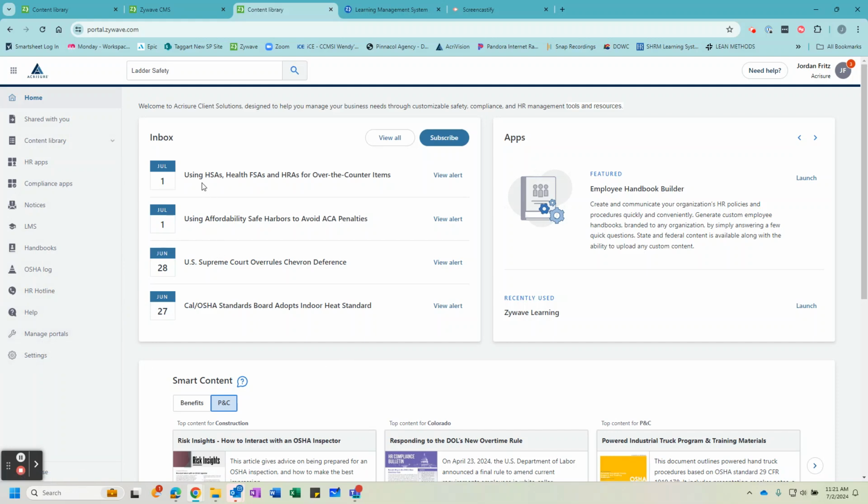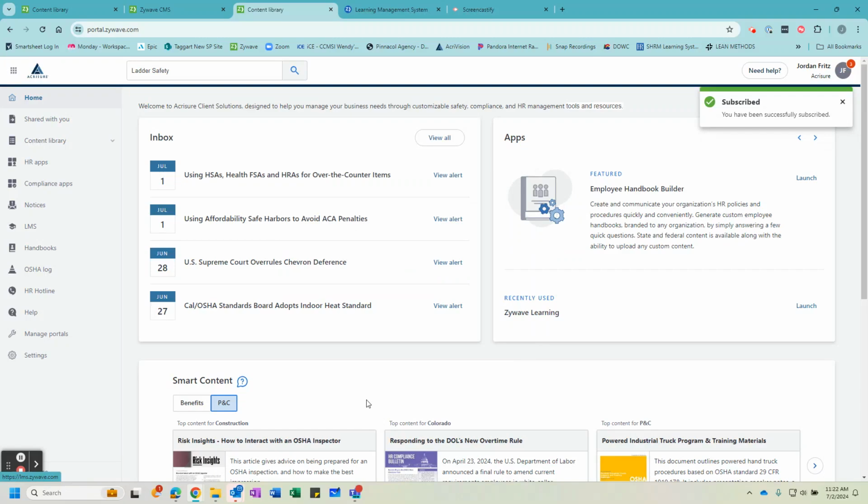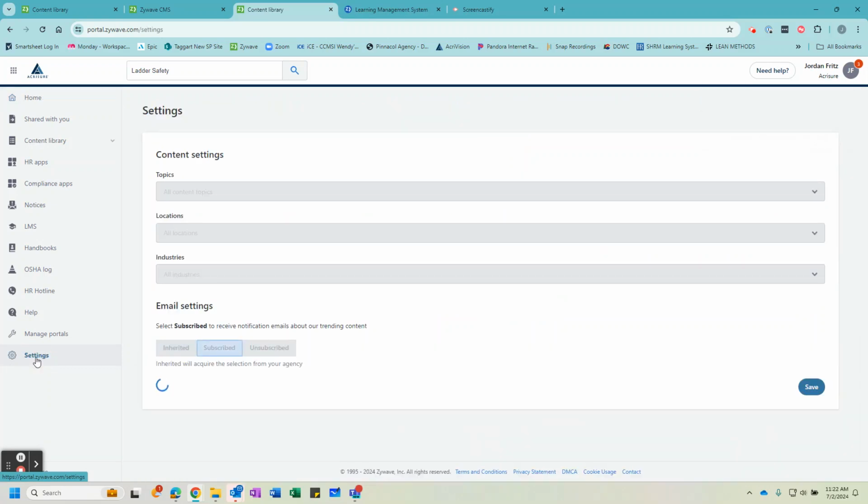Here you'll see content showing recent legal updates across the United States or in specific states. To read about them, click on View Alert. If you click on this subscribe button, this allows you to subscribe to weekly emails featuring recent content alerts. You can update your email preferences on the settings page. The settings page you'll find at the bottom of your left-hand navigation menu.